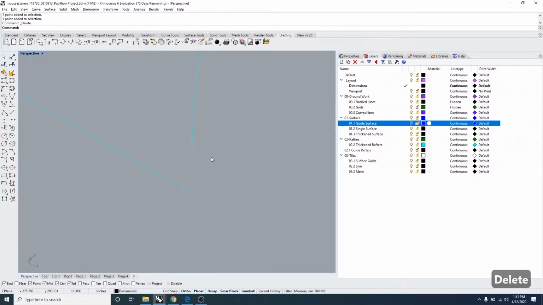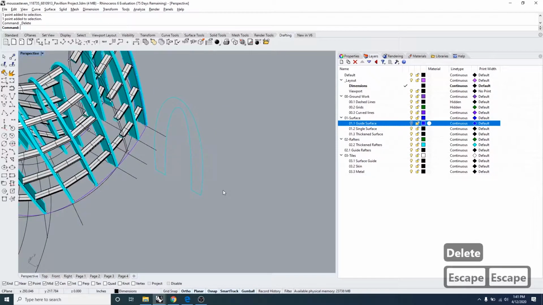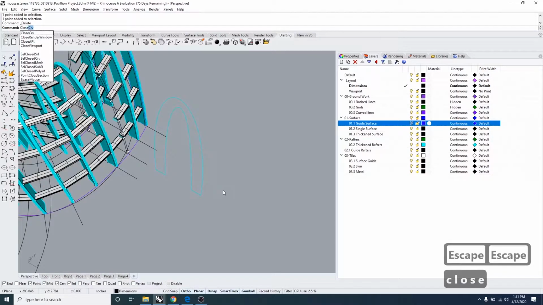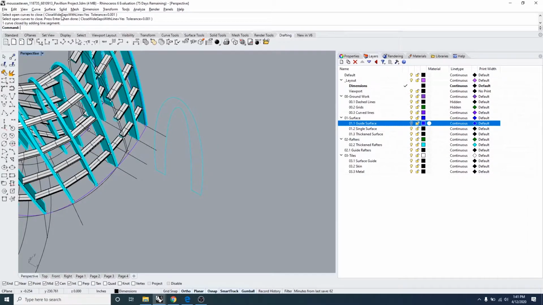Now, to fix that, once we know what's the issue, we can run another command that is called close curve. What that's going to do is just add a straight line between the beginning of the curve and the end of the curve. So pretty much it's going to add a straight line on that opening. So I'm just going to select my object and then hit enter. And as you can see here on my command prompt, it says that one curve closed by adding a line segment, which is what I just explained.